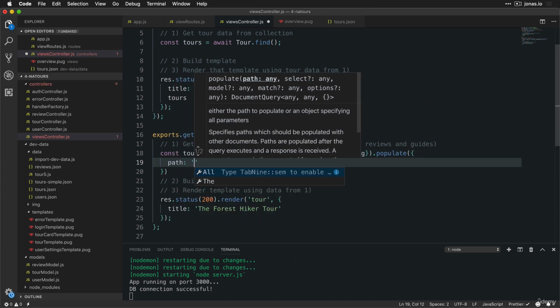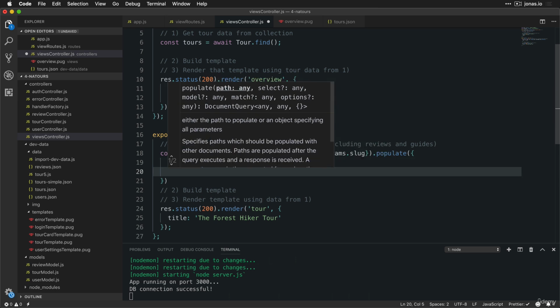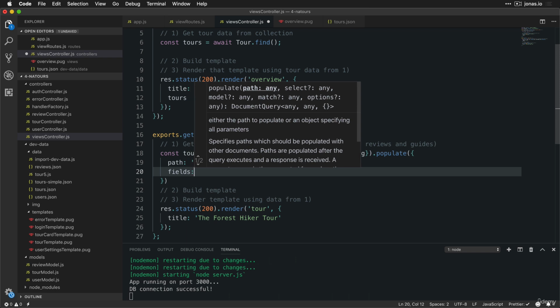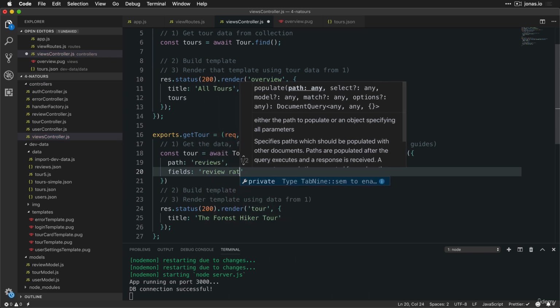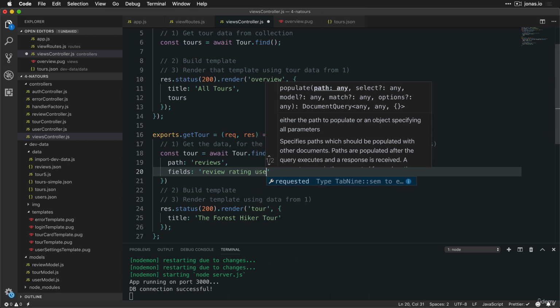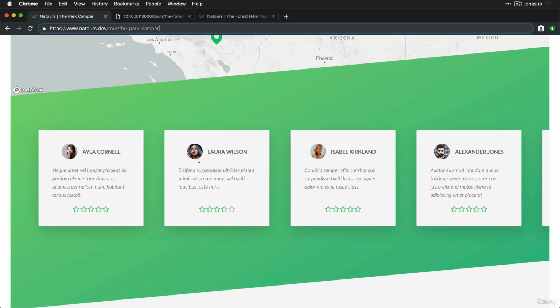All right. So the path to populate is reviews. And actually, we do not need all the fields here. So let's just specify the ones that we need. And so that is only the review, the rating, and the user. Because remember that we actually display the username and the user photo. And then of course the review itself and the rating.